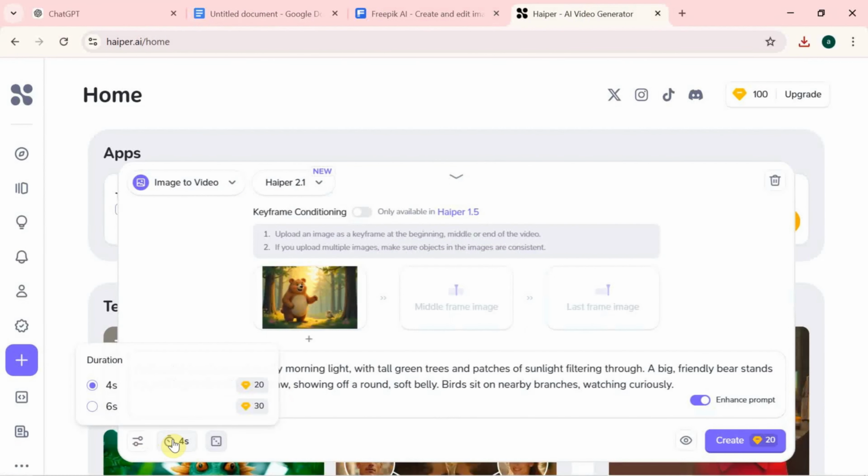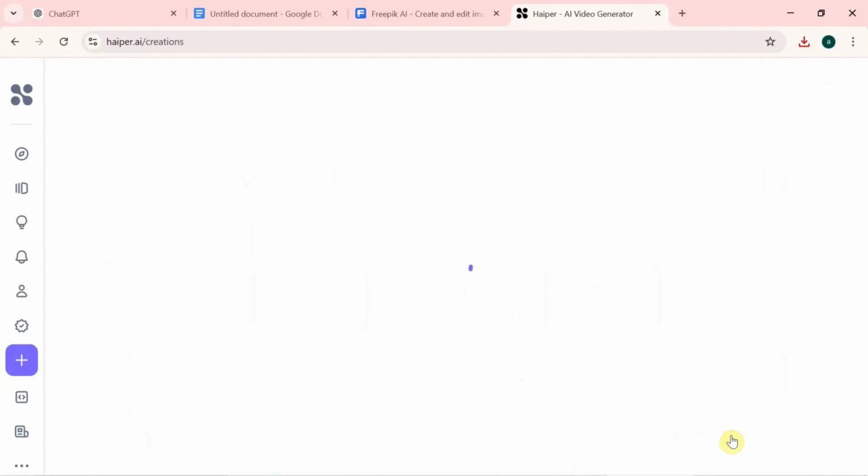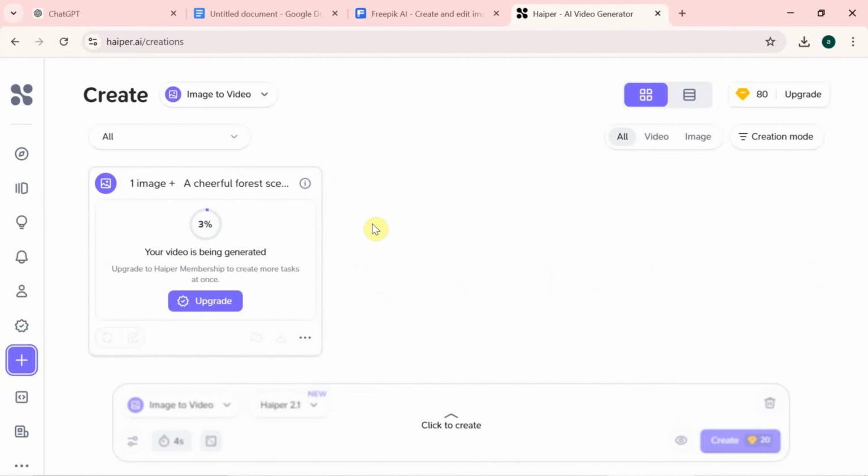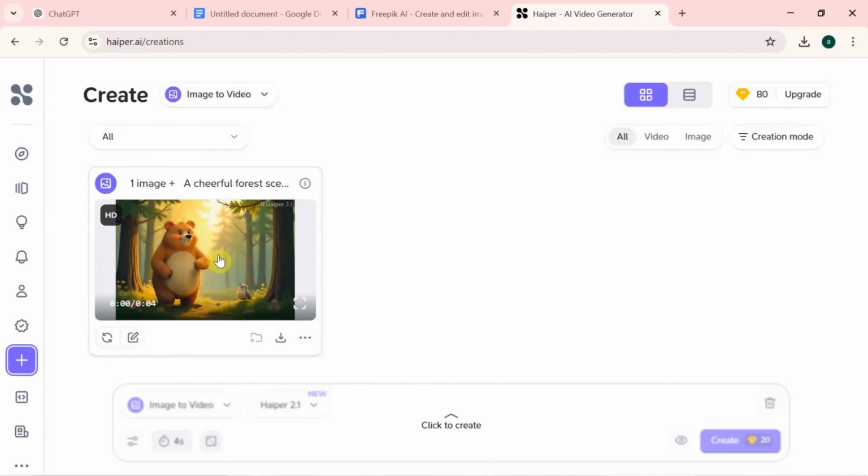You can change the time from 4 seconds to 6 seconds, but it will cost you 10 credits more. And hit generate. In 1 to 2 minutes your video will be ready. Results are pretty much amazing. Not bad. Generate all the other videos in the same way.